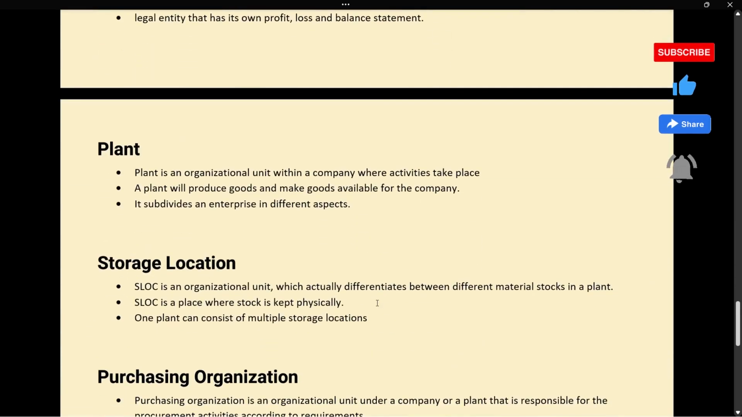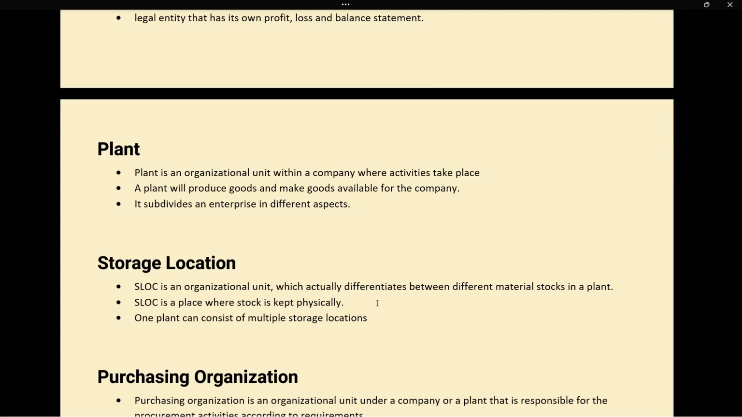What is plant? Plant is an organizational unit within a company where activities take place. For example, if you are doing manufacturing, your manufacturing will be happening at the plant. If you are providing services, then again you are providing those services through the plant. A plant will produce goods and makes goods available for the company. It subdivides an enterprise structure in different aspects. So this is the quick definition for the plant.